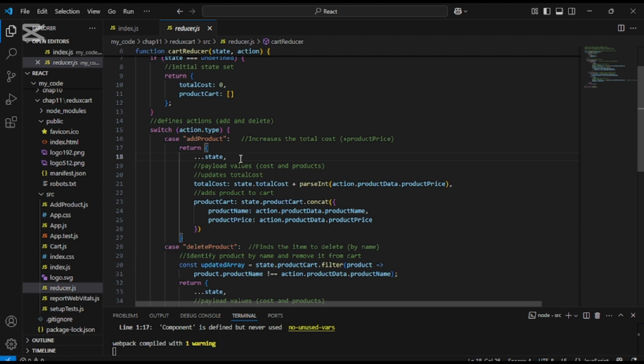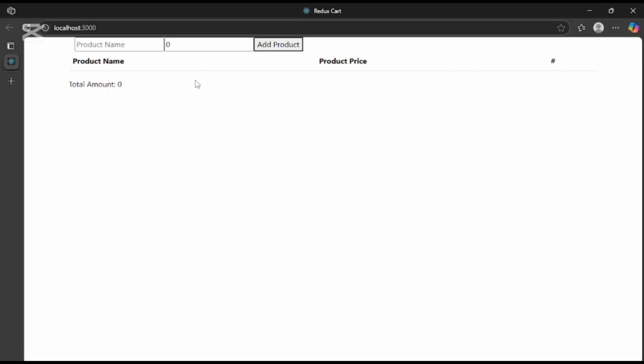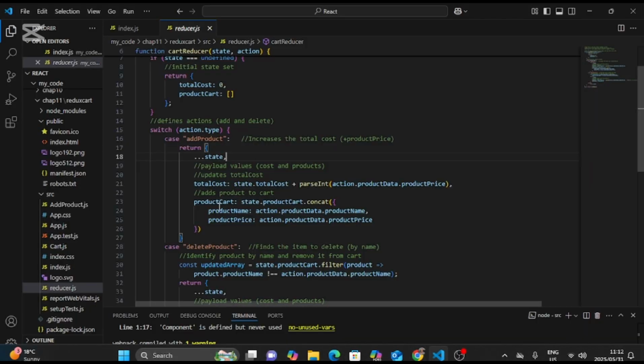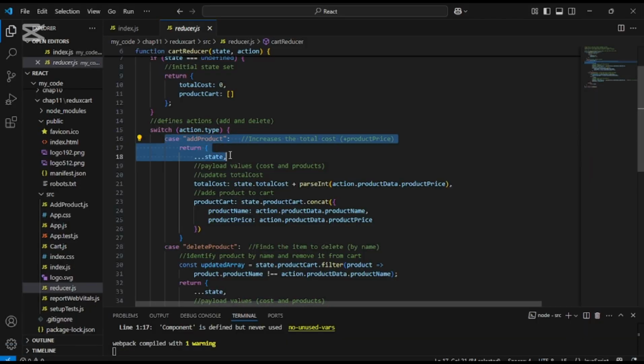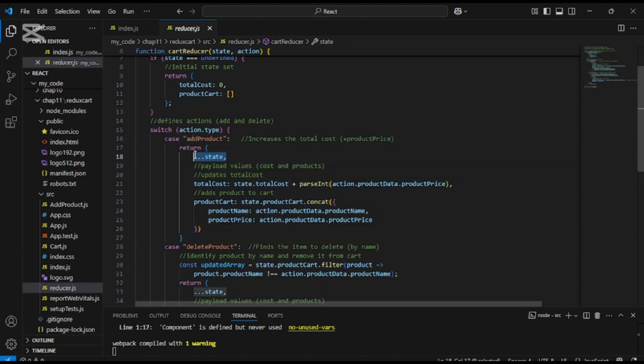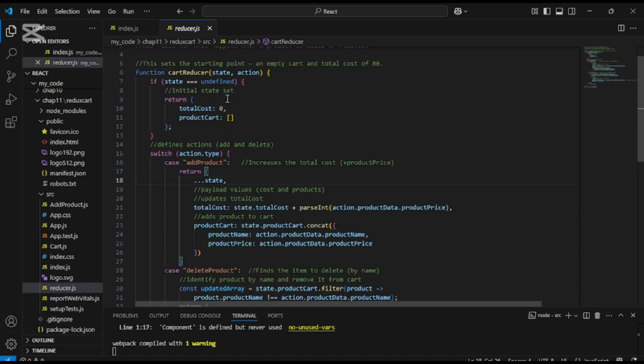So if a user adds a product in the front end on the cart, so let's say we create a product and we click add product. As soon as we click add product, what happens is this case is basically executed. This case has a return within it. This return is returning this current state, which is the state over here, the initial state set, right?